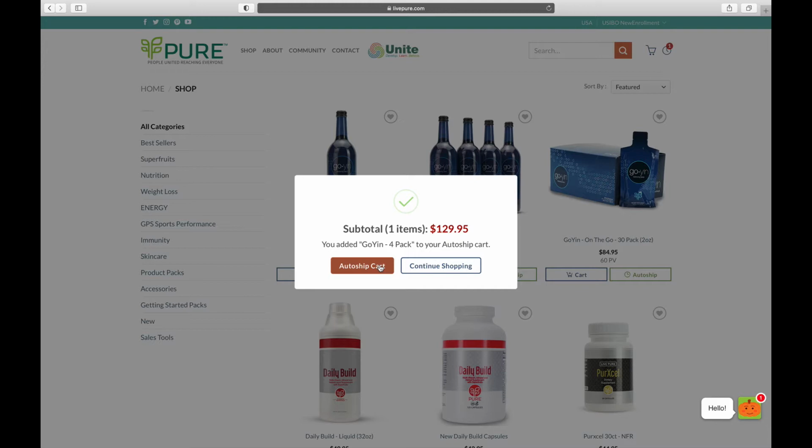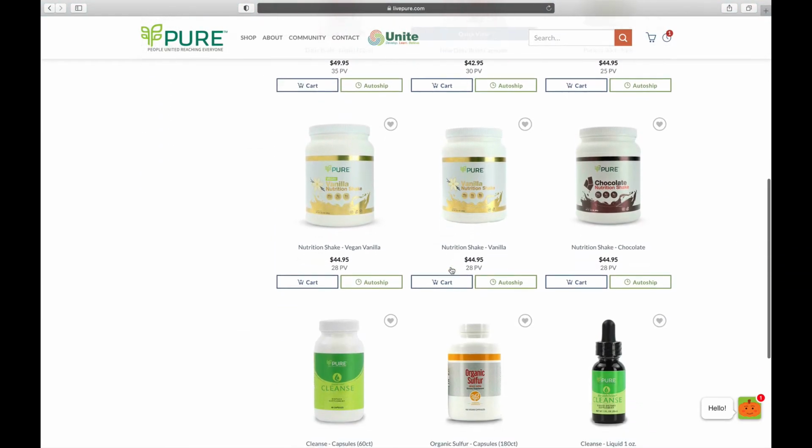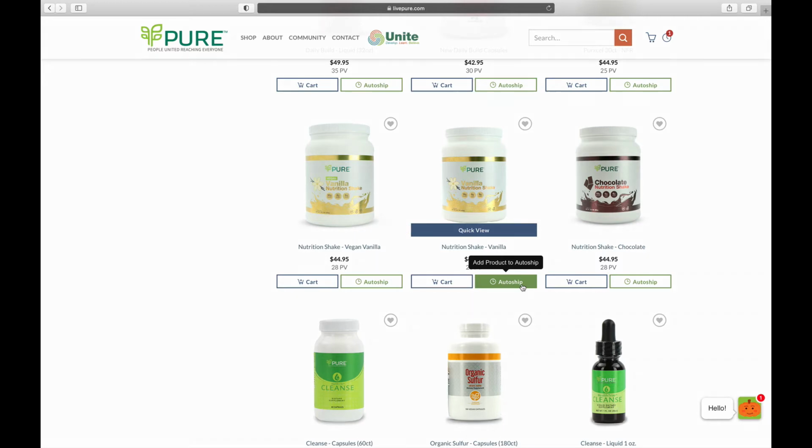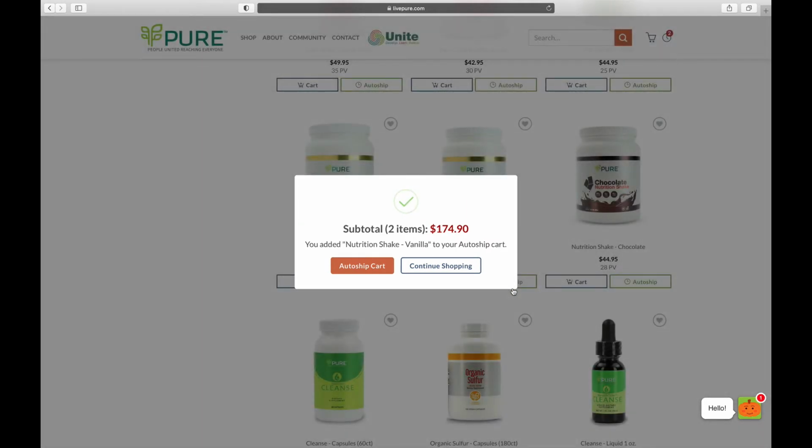The Autoship cart is similar to a shopping cart. It's just holding all of the products that you have on your new Autoship that you'll be creating. I'm going to keep shopping and add a couple more items to my Autoship. When you're done adding products to your Autoship, click Autoship Cart.